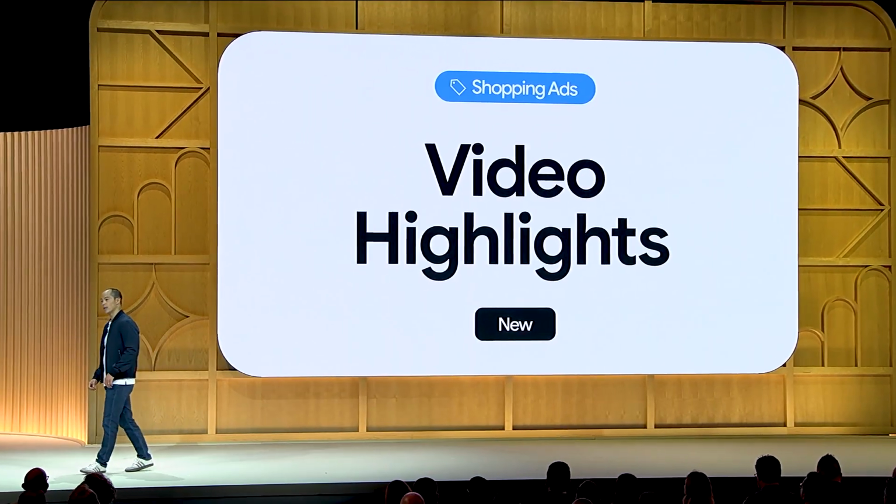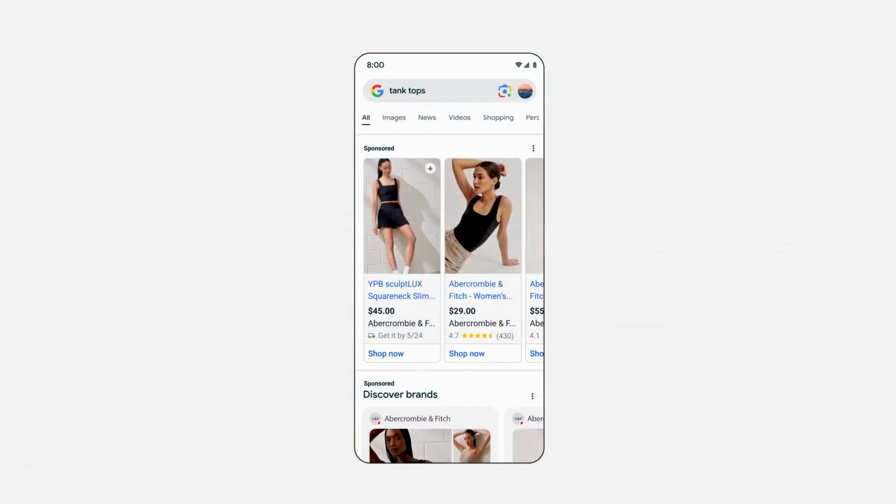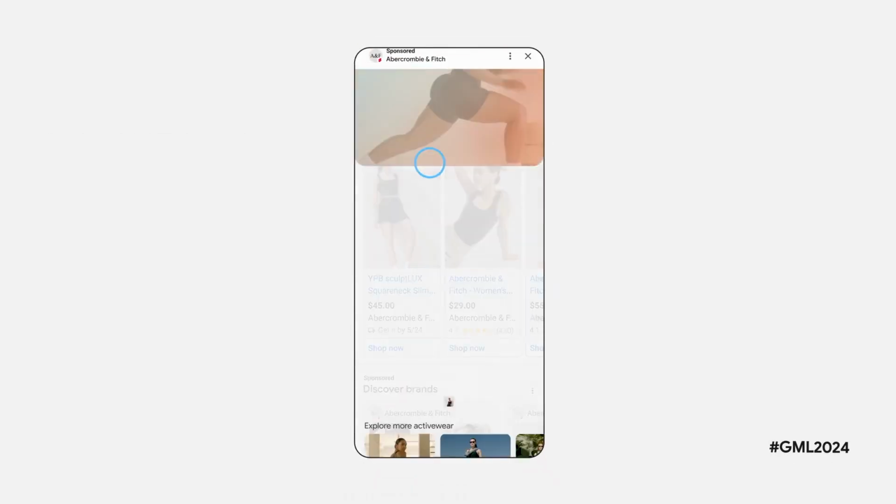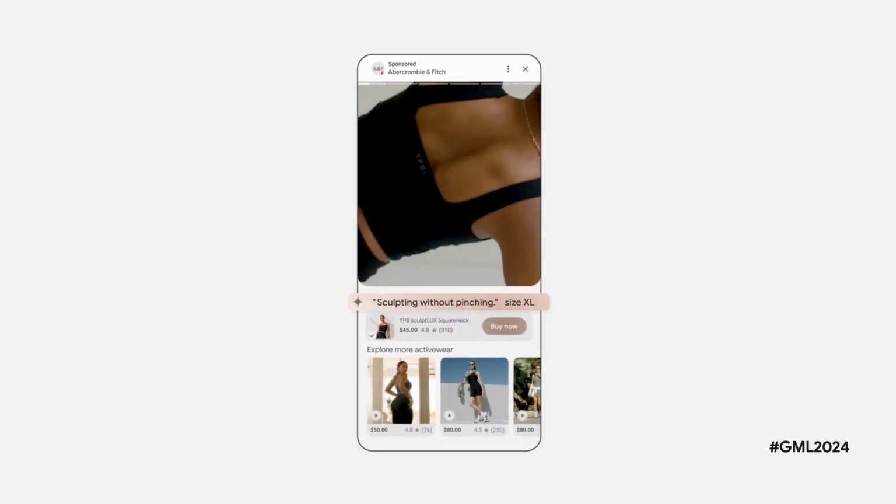Coming to beauty and apparel advertisers again, first is a feature called Video Highlights. From the shopping ad, click a little button at the top right of the image that says Watch. It opens up this ad unit that looks like this. The ads include a set of short brand and creator videos chosen by you. We'll surface key quotes from the videos and styling suggestions for your brand.